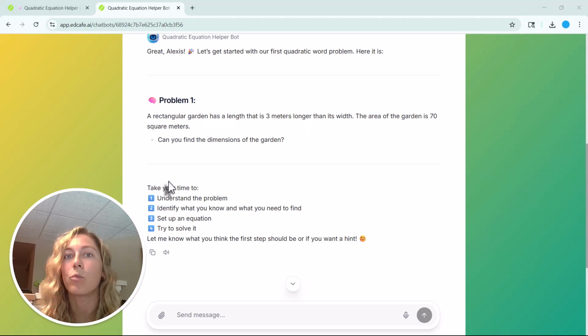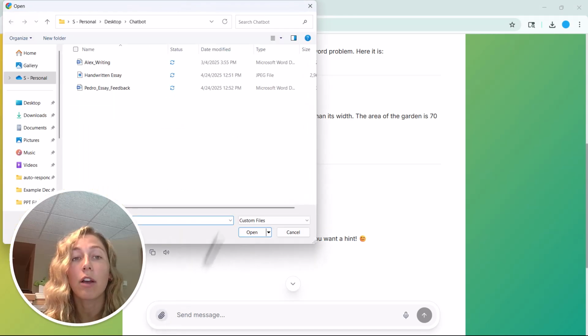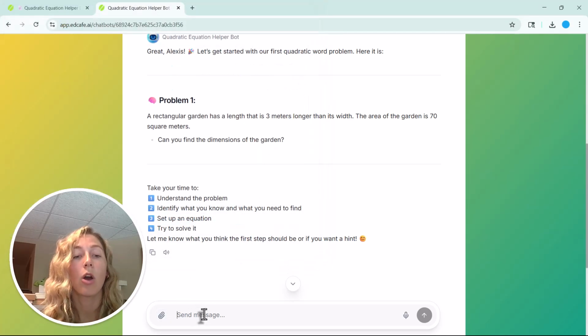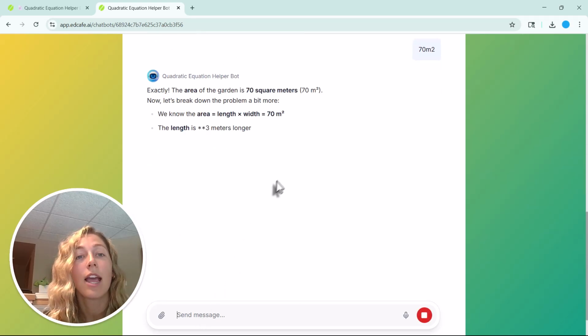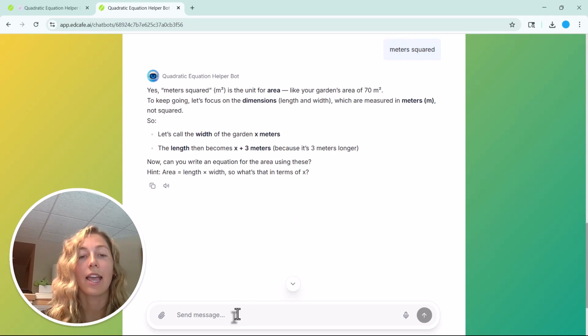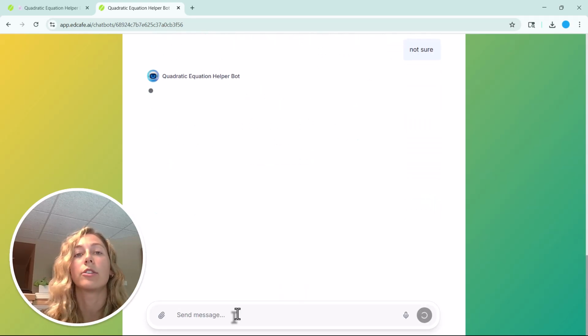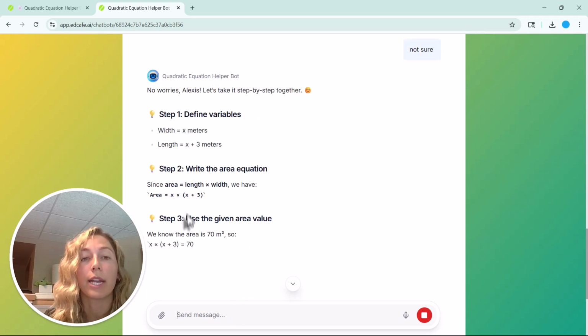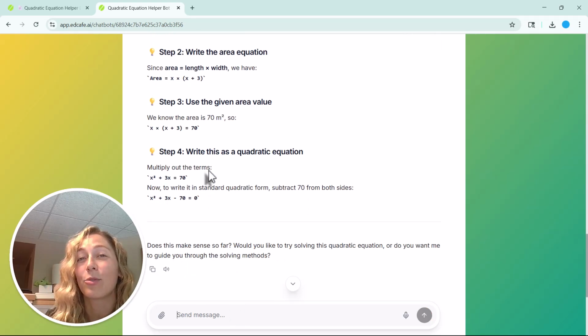Students can take their time working this out on paper. They can even go ahead and take an image of their work and upload it here, or they can just add in the answer to the question. And depending on how they answer, we can see that the chatbot will break this down and can give further questions here. And depending on how we're answering the questions, they can get harder or more difficult. So if we just say we're not sure here, then the chatbot will actually break it down into those steps like we asked for before.